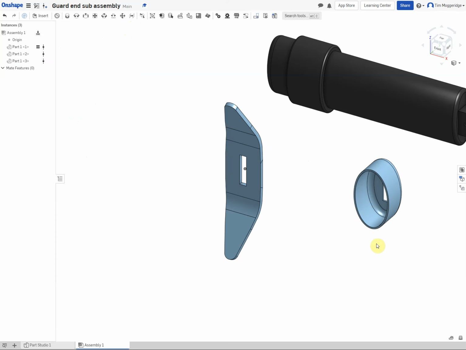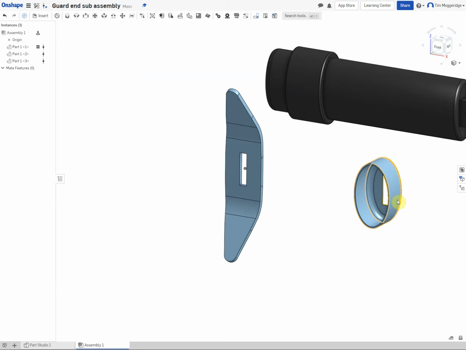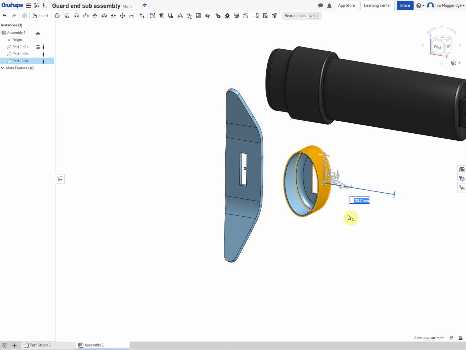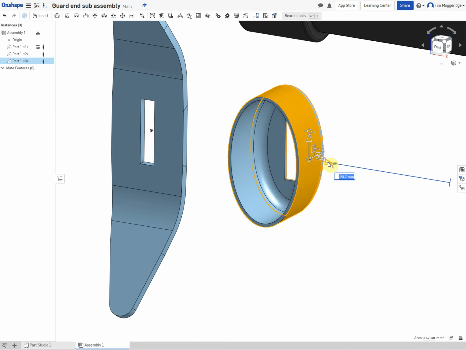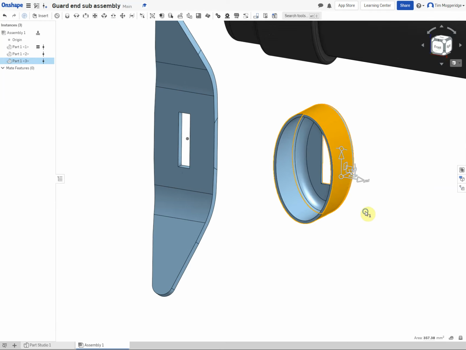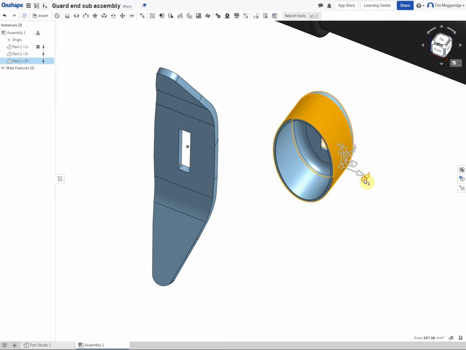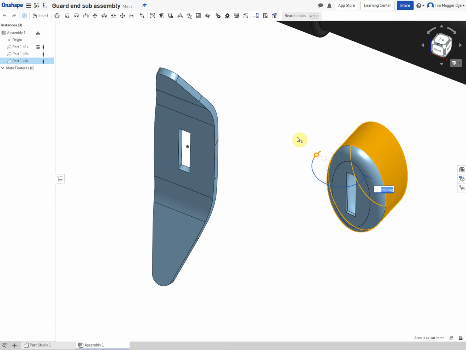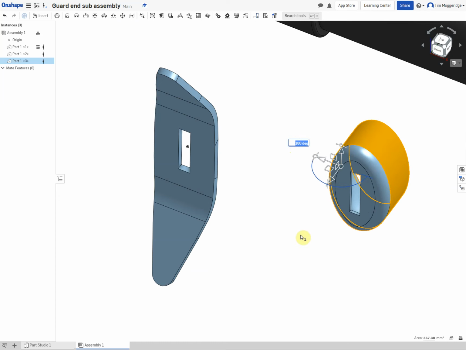Let's now mate these together. This isn't quite in the right orientation, so let's click on it and rotate it around 180 degrees. So you notice that if I click on an arrow, I can move a part around. And if I click on an arc, I can rotate it. So let's rotate that round 180 degrees. I can type the number in there if I want to.